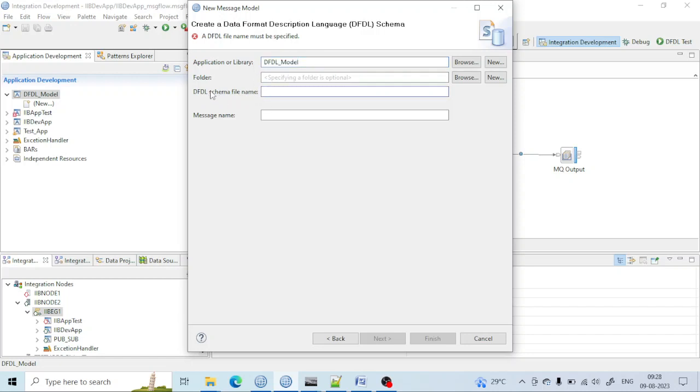Now I have to give the DFDL file schema name here also. Then let me write a DFDL something model. Okay, and I'm just getting a new, let me write a new. Okay, and here I have to write the message name, let me write it DFDL dot model. Anything you can write. Okay, now this is basically right. What information do I need to give? I just want to create an application. Under that I want to create a DFDL format.